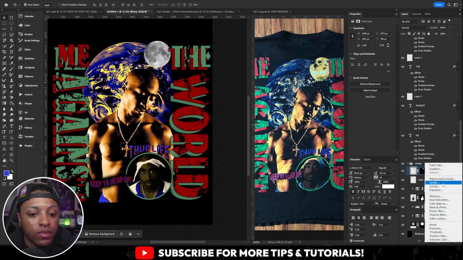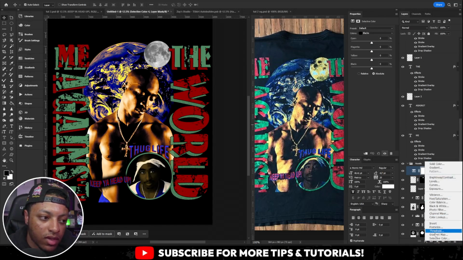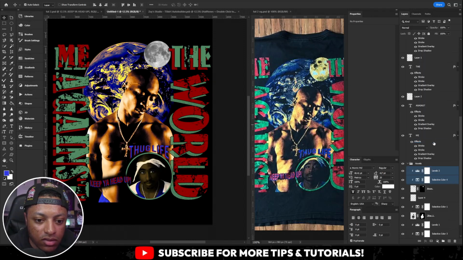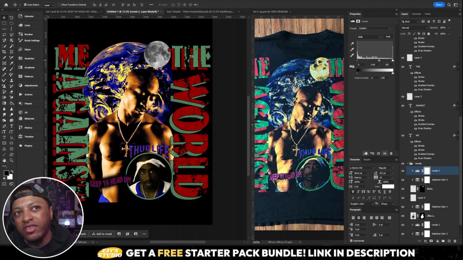Just gonna go in, add a selective color, just like that, and we're gonna add the same thing, shadow levels, and we're going to create a clipping mask on the moon, and as you can see, in this moon right here, the blacks are really black and the whites are yellow. So I'm just gonna go off of that.